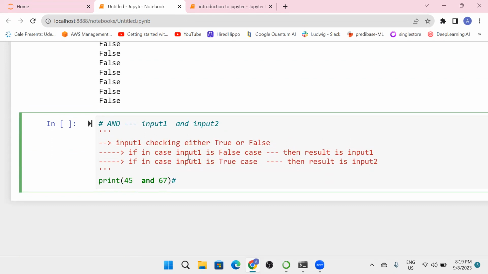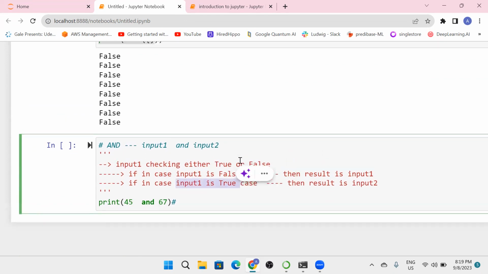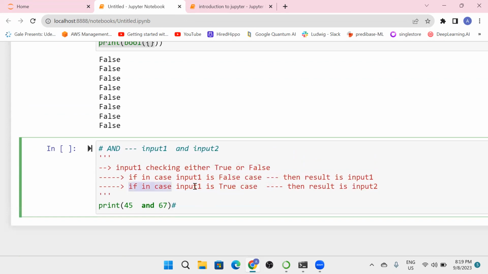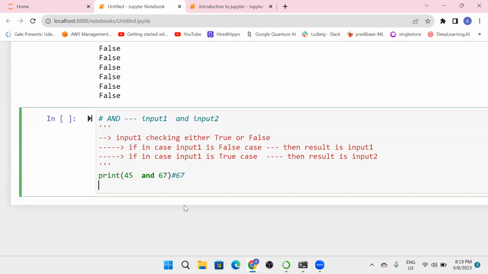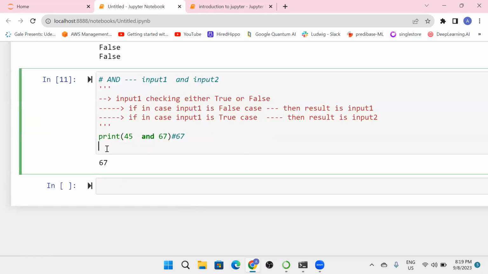If 45 is the true case, then what is the result? If input 1 is the true case, then the result is input 2. I clearly wrote it, right? What is the value of input 2? 67. So you will get the result 67. Clear, right? You understood why we are getting 67?